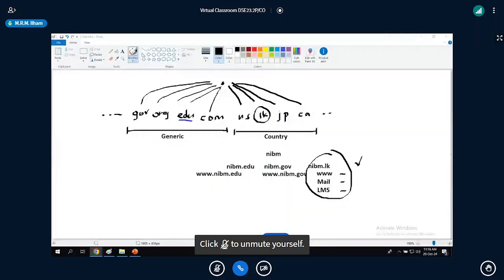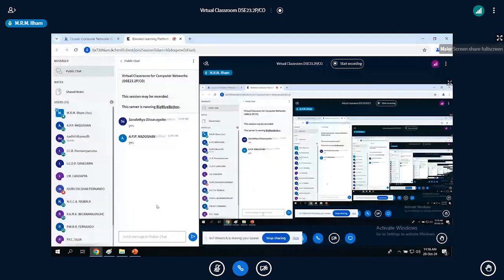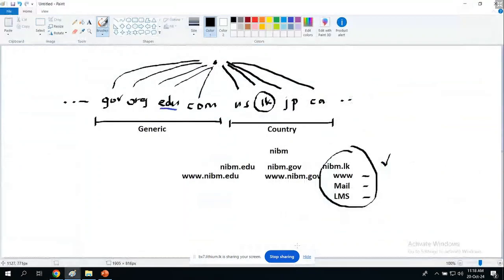Can you see my screen, guys? And can you hear me at the same time? Yes, sir. Okay, fine, you can see the screen. I think maybe a couple of minutes, I don't know whether it was disconnected.